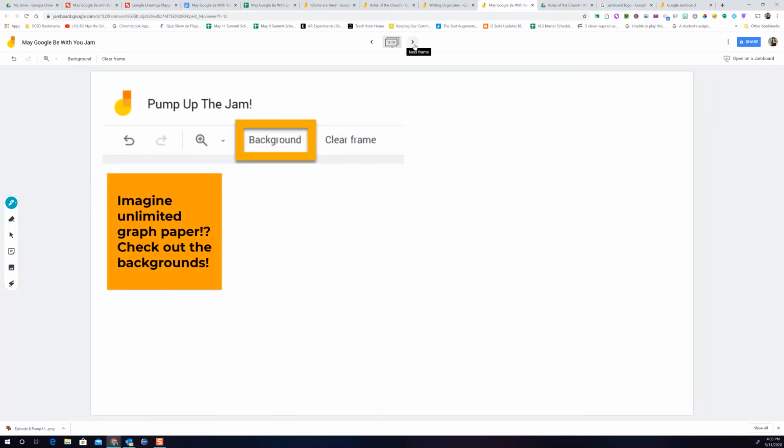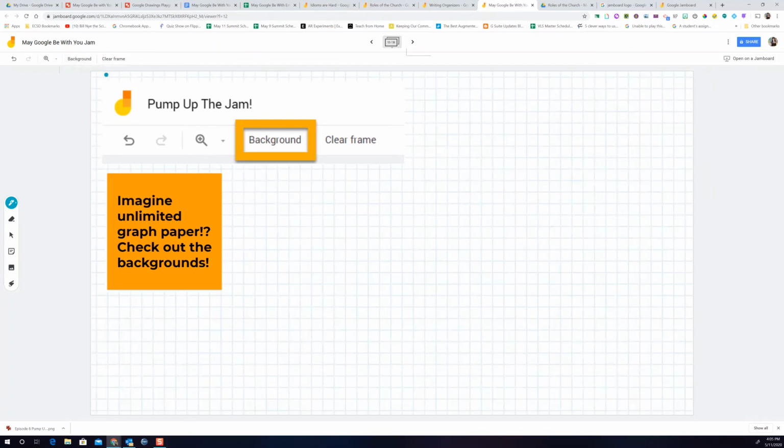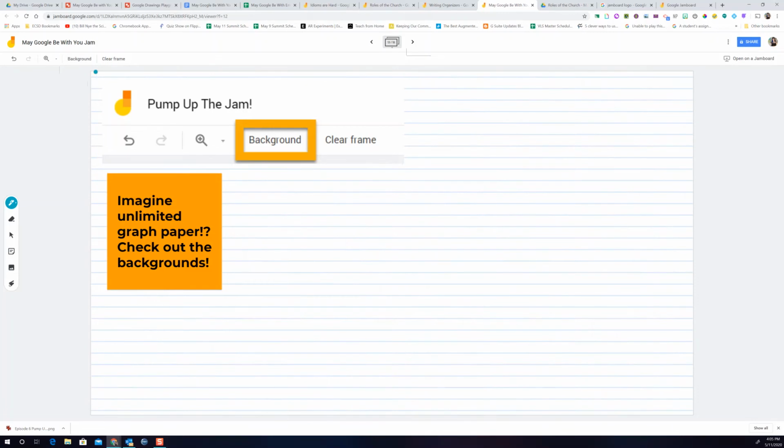Now, are you ready for some unlimited graph paper? Just know on any frame, you can change the background. I can select graph paper, I can select line paper, and more, and I can simply use this over and over and over again for student practice.